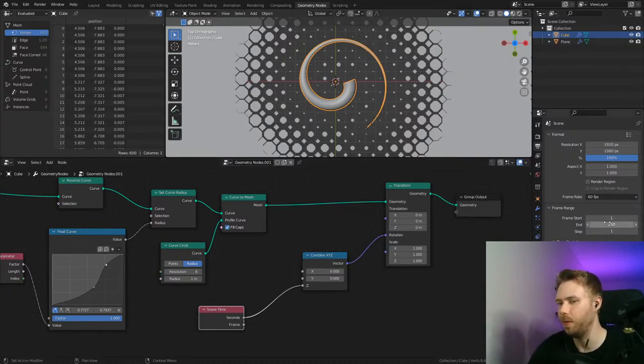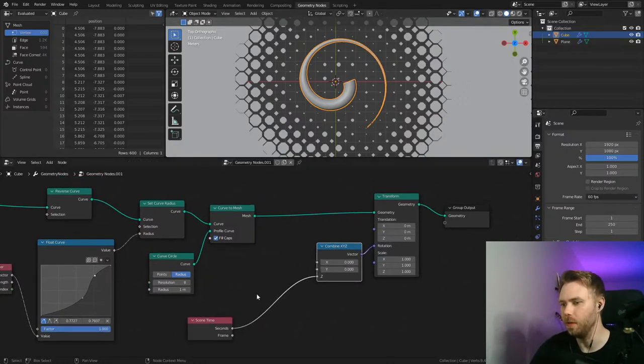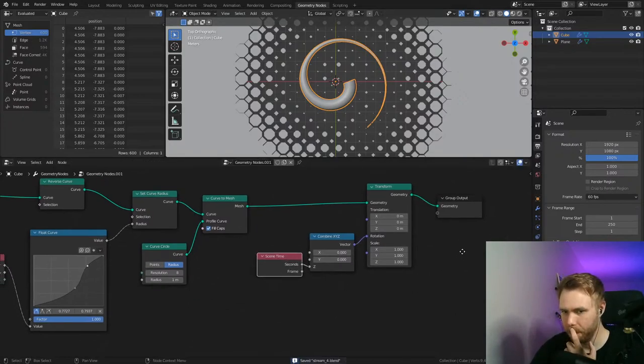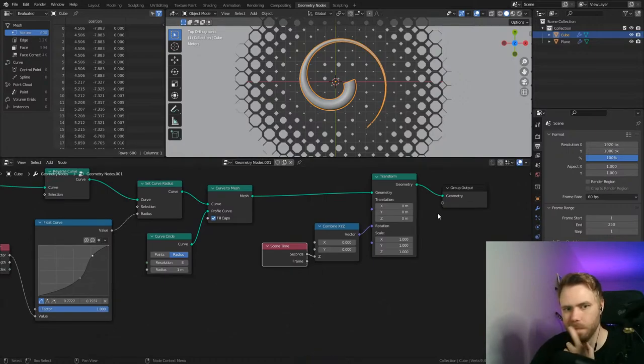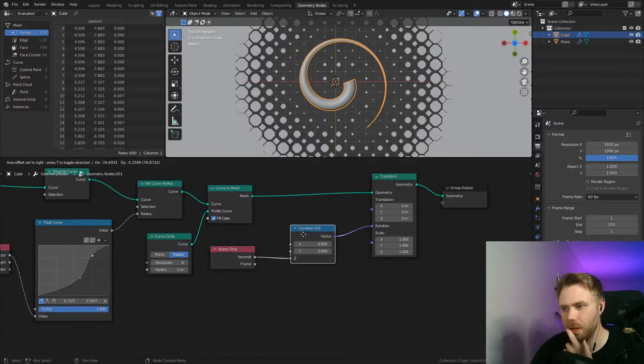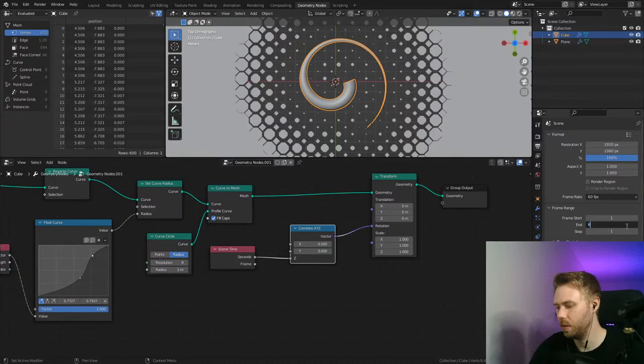So what would be the proper amount of frames at 60 FPS for one full rotation? Is there a good formula for that? Because this is in radians, if I'm not mistaken. So the 250 frames that I have now would be 4 seconds, I guess, and some milliseconds. But a full rotation would be 60 times, yeah, okay, 60 times pi. I think you can just multiply with pi like that.